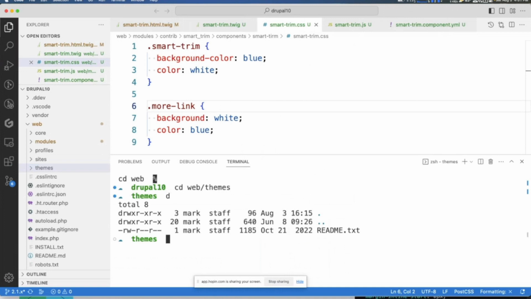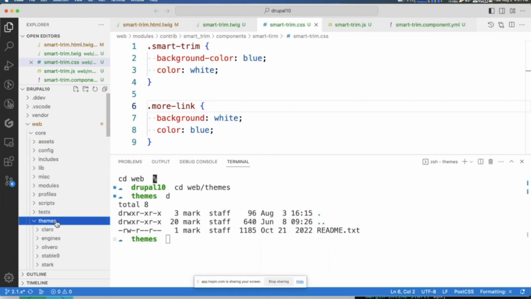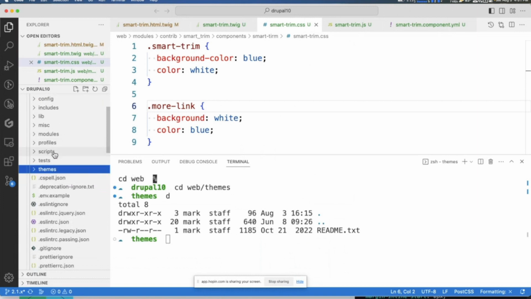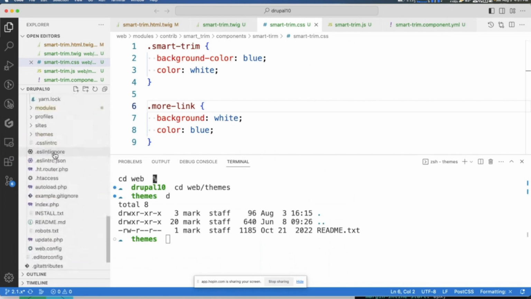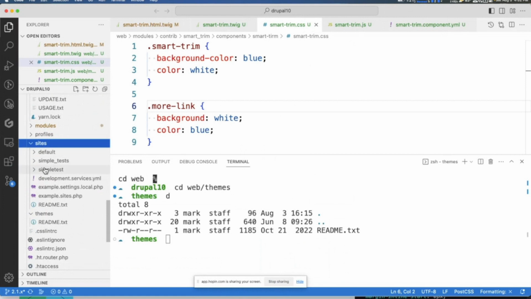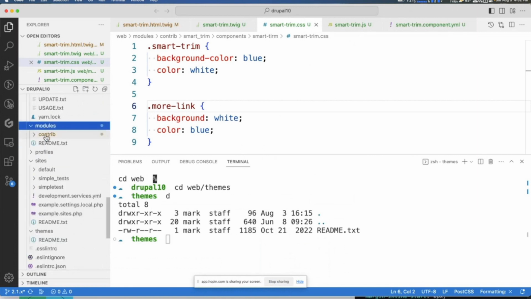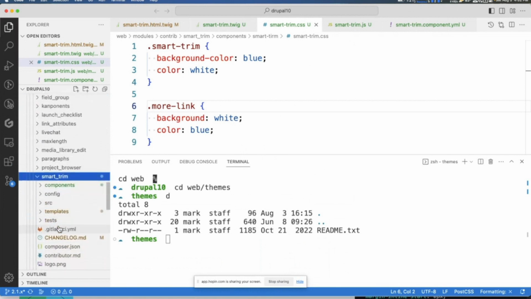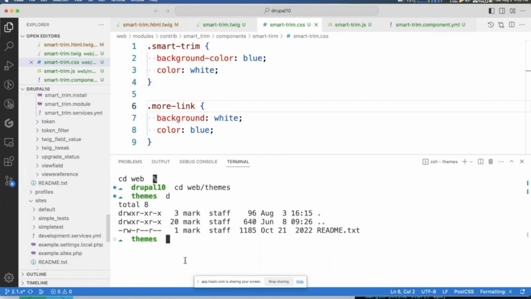Where the hell did it put it? Did it go into core themes? No. Where else could it be? Yeah, it showed up in Drupal. Right. Let's see, oh wait, there's another theme directory. Oh wait, that was it. Sites, default? No. Yeah, yeah. Weird. All right.